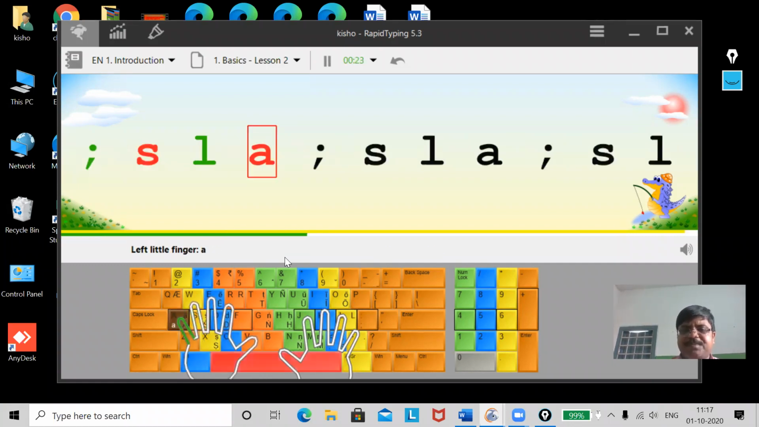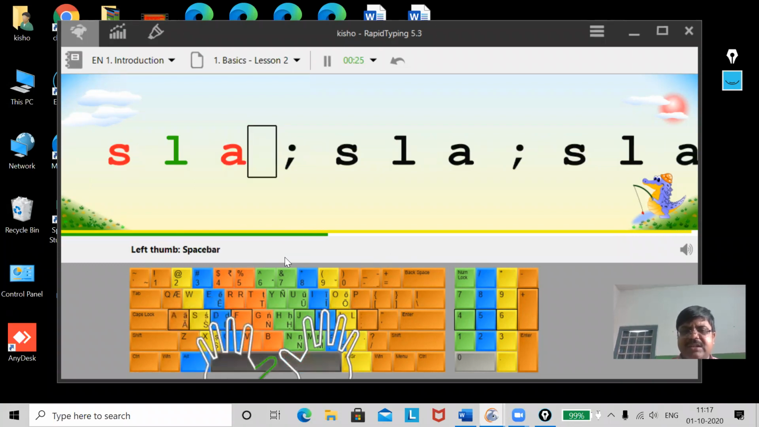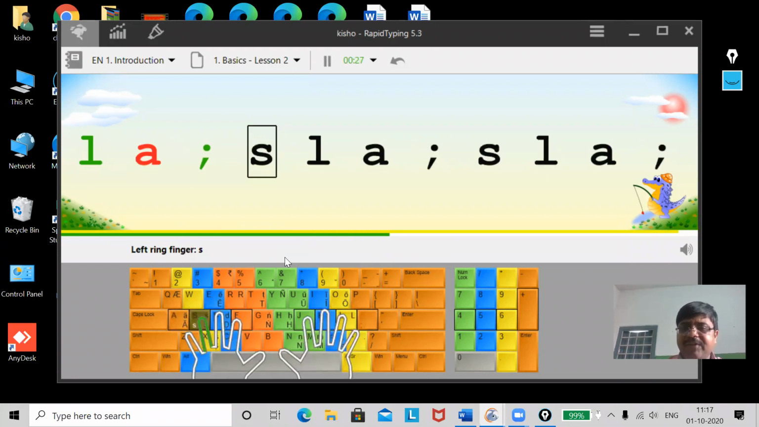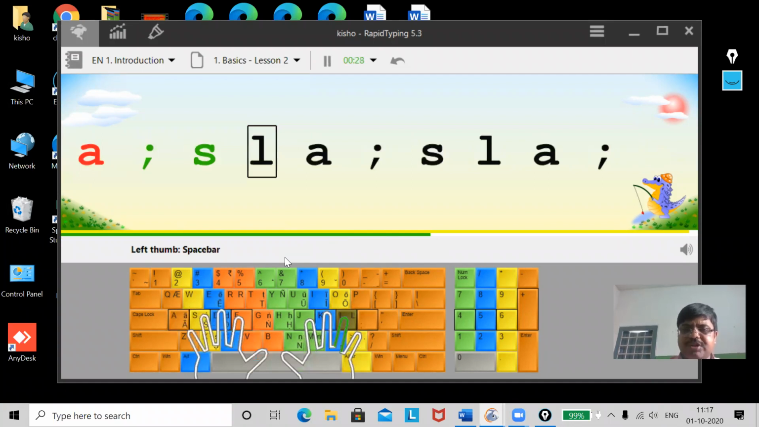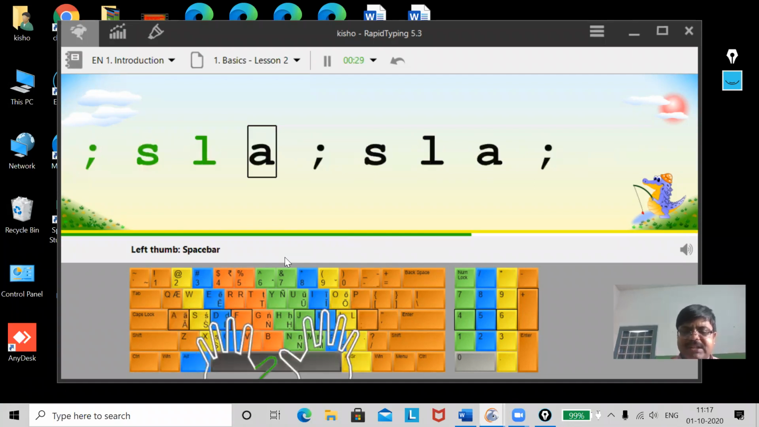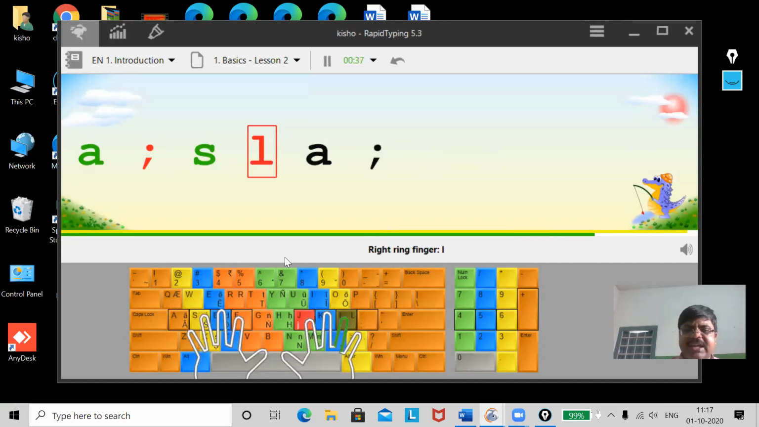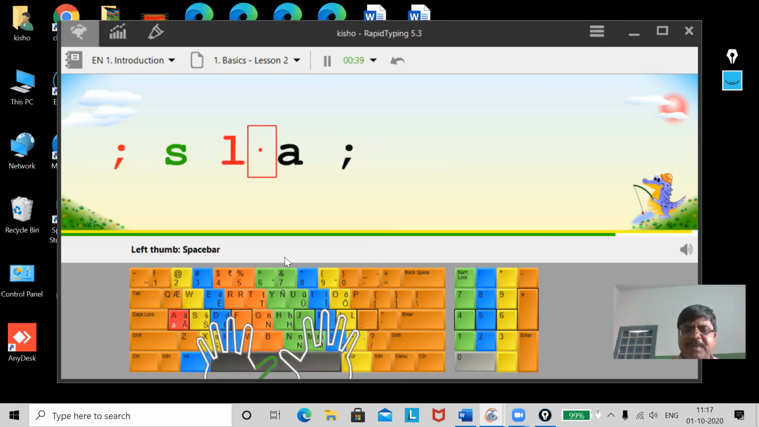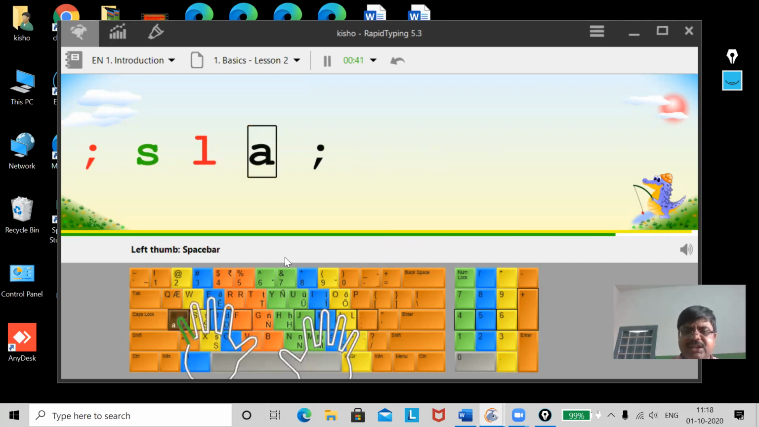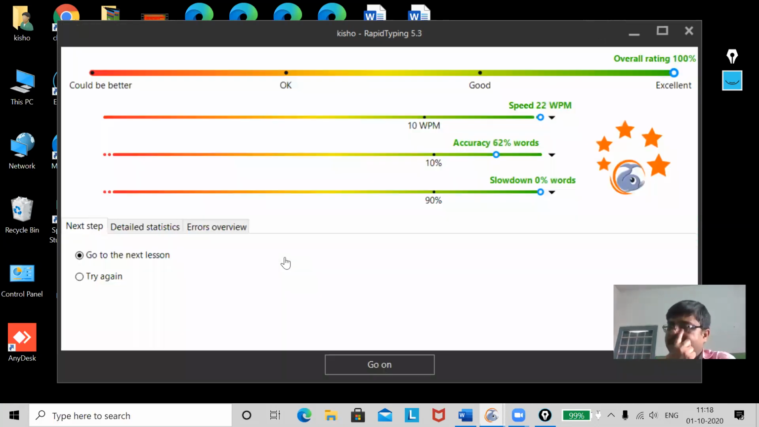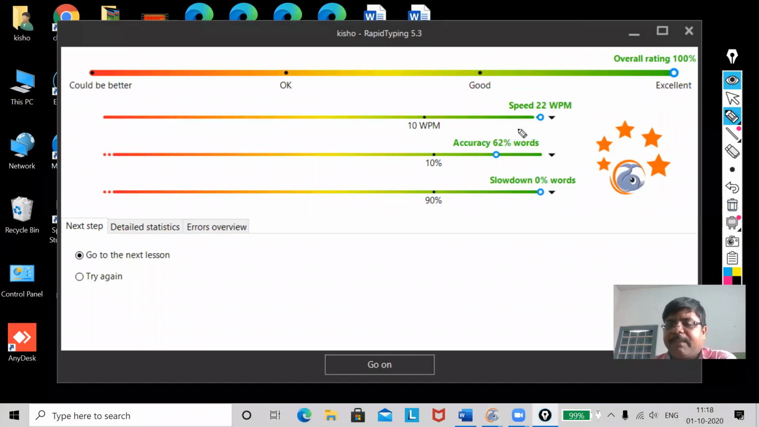Then A space, semicolon. Yeah, everything is counted. Errors are also counted. Space. Now K, this is wrong. S space. Instead of L, I am writing J. L space, A space, semicolon. Now you see, my dear. Now you can know my speed is a little bit slow.